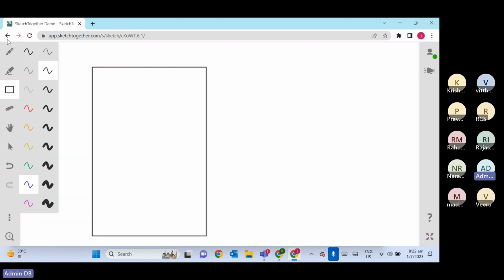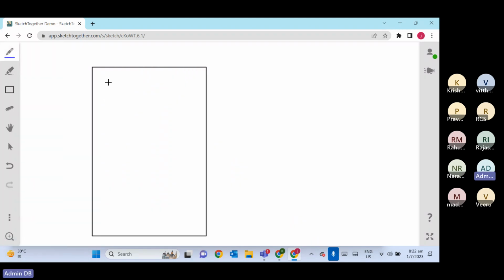Let's say this is our one RAML file. And here we have some reusable things. What I did, I created the data type, the traits, and the example. Now this is our one resource, and we have a get method and a post method. I want this here also and here also.